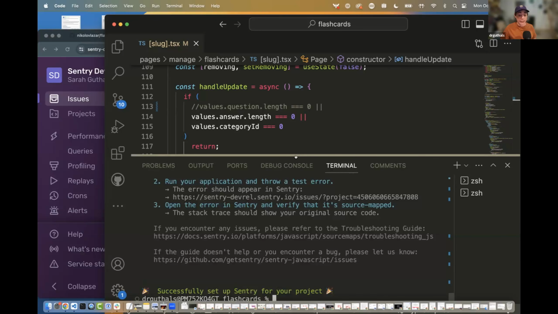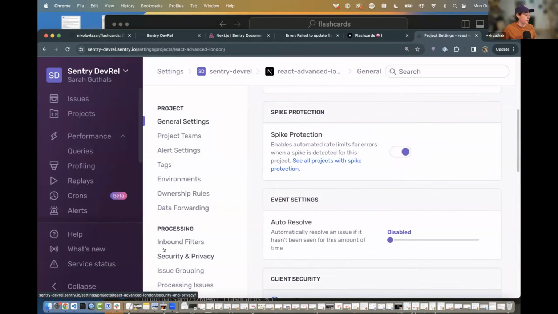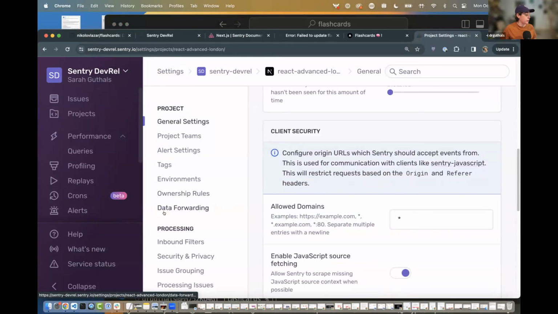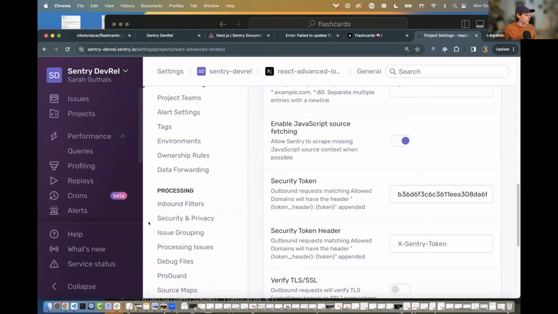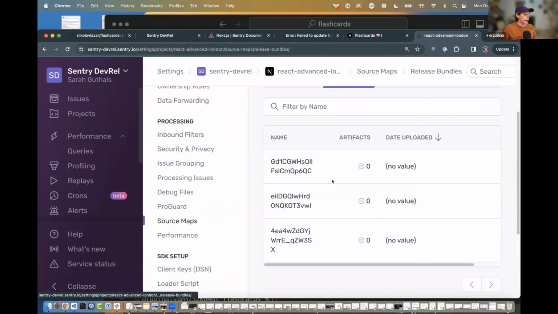So now we need to build, because if we go into our project settings here for React Advanced London, settings and source map, over here, there you go. You can see still nothing is there. So now we can build.